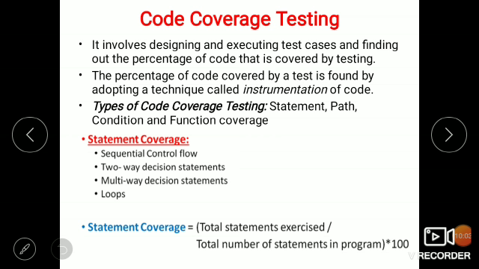Here, one can start with the assumption that the more the code covered, the better is the testing of the functionality. Based on this assumption, code coverage can be achieved by providing coverage to each of different types of statements like sequential control flow, two-way decision statements, multi-way decision statements, and loops. The formula for statement coverage is total statements exercised divided by total number of statements in the program, times 100. This is the formula for calculating the percentage of the statements covered in a program.